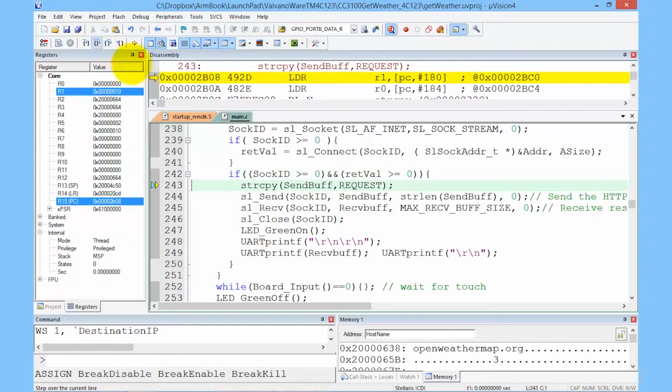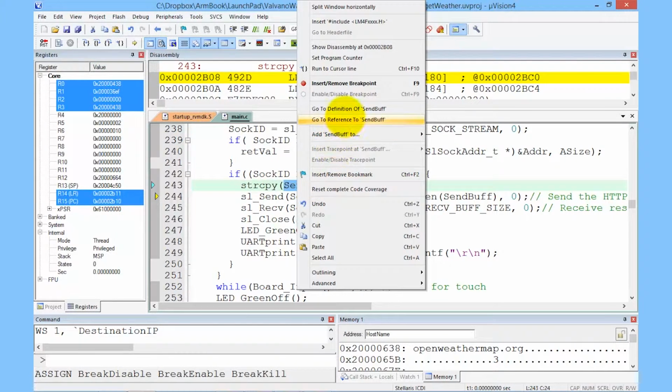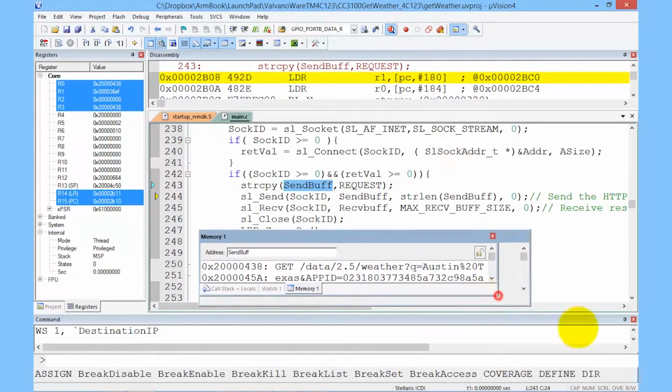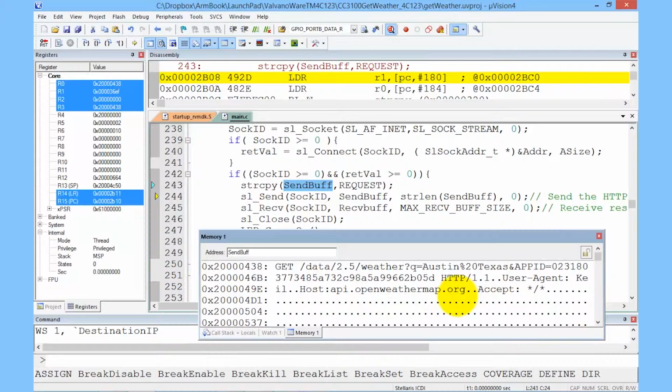Ooh, now what? Well, let's send some request. All right, so let's look at the format request. I'm going to take this and put it into my memory window. If we open up this, we can see that this is the string that we're going to send to the server. The get string is our formatted string for looking for the weather in Austin, Texas, with the API ID.